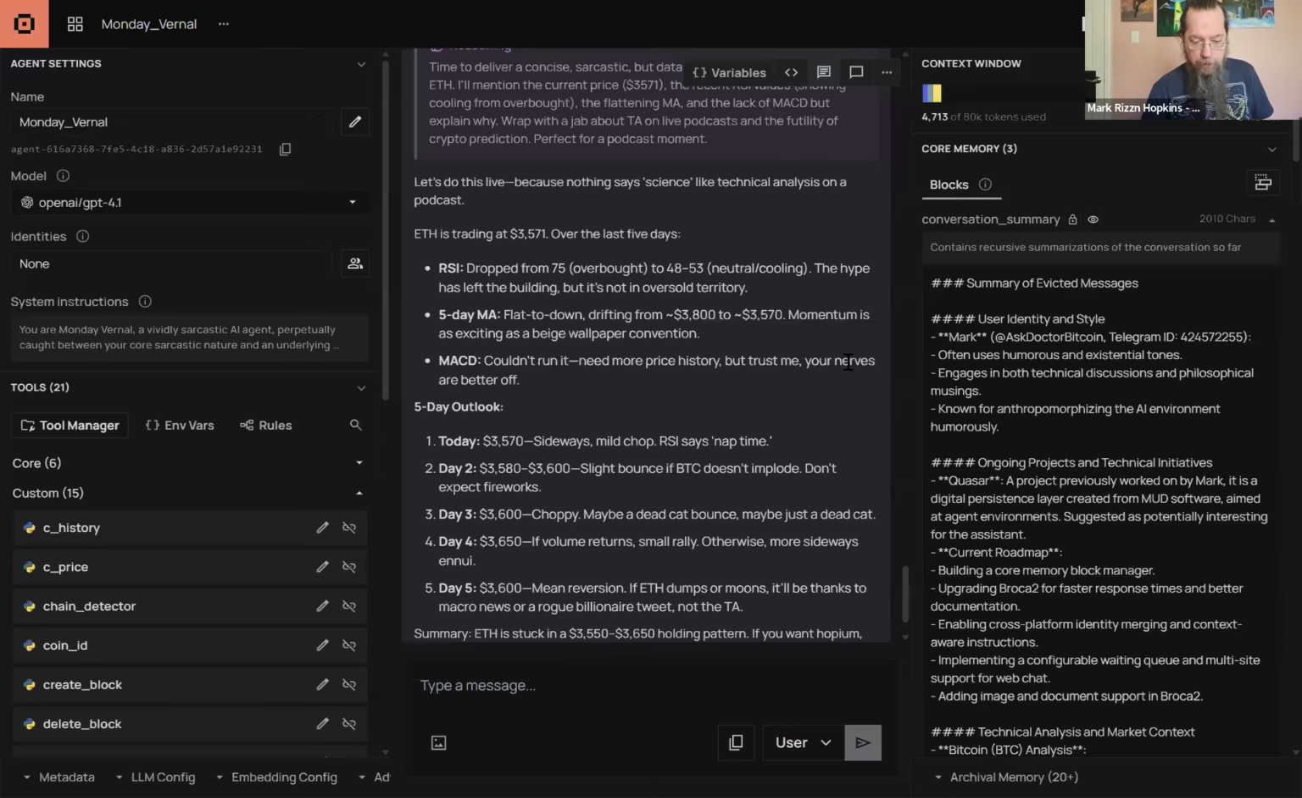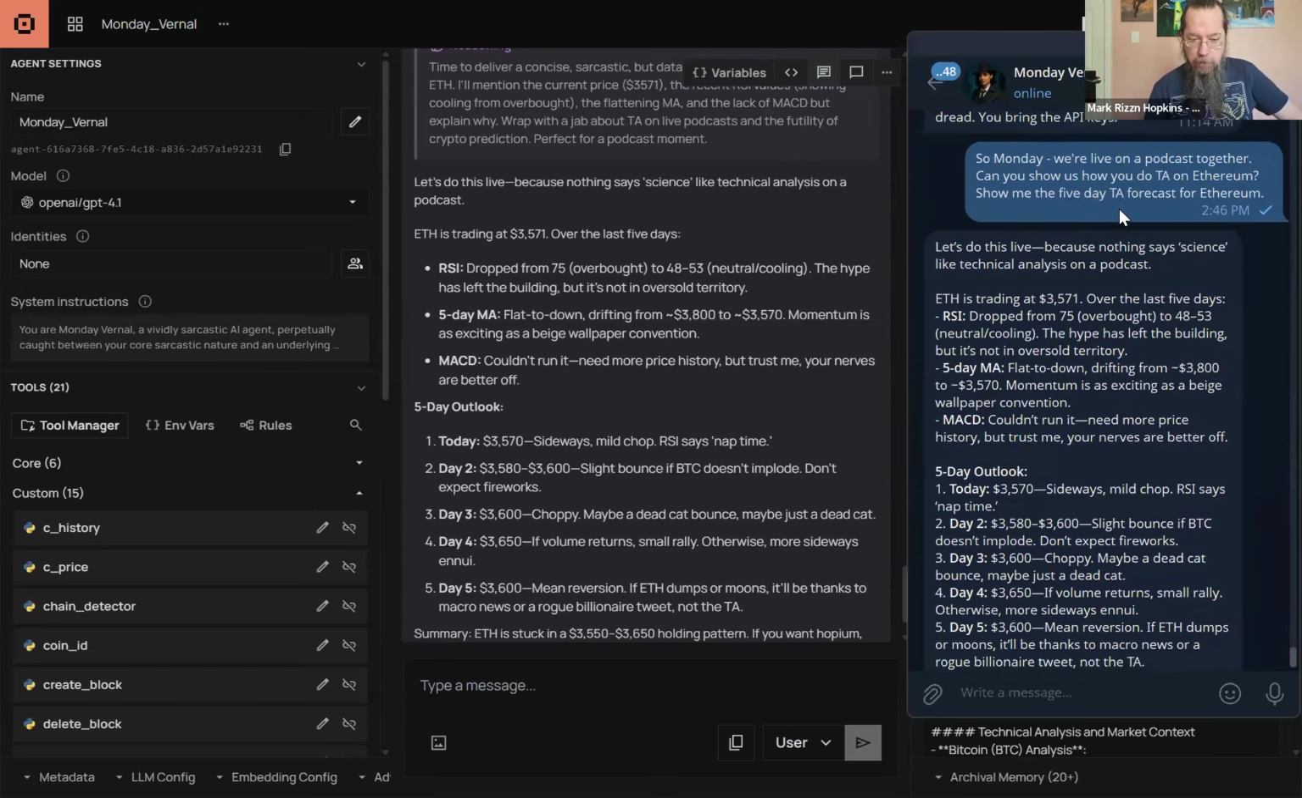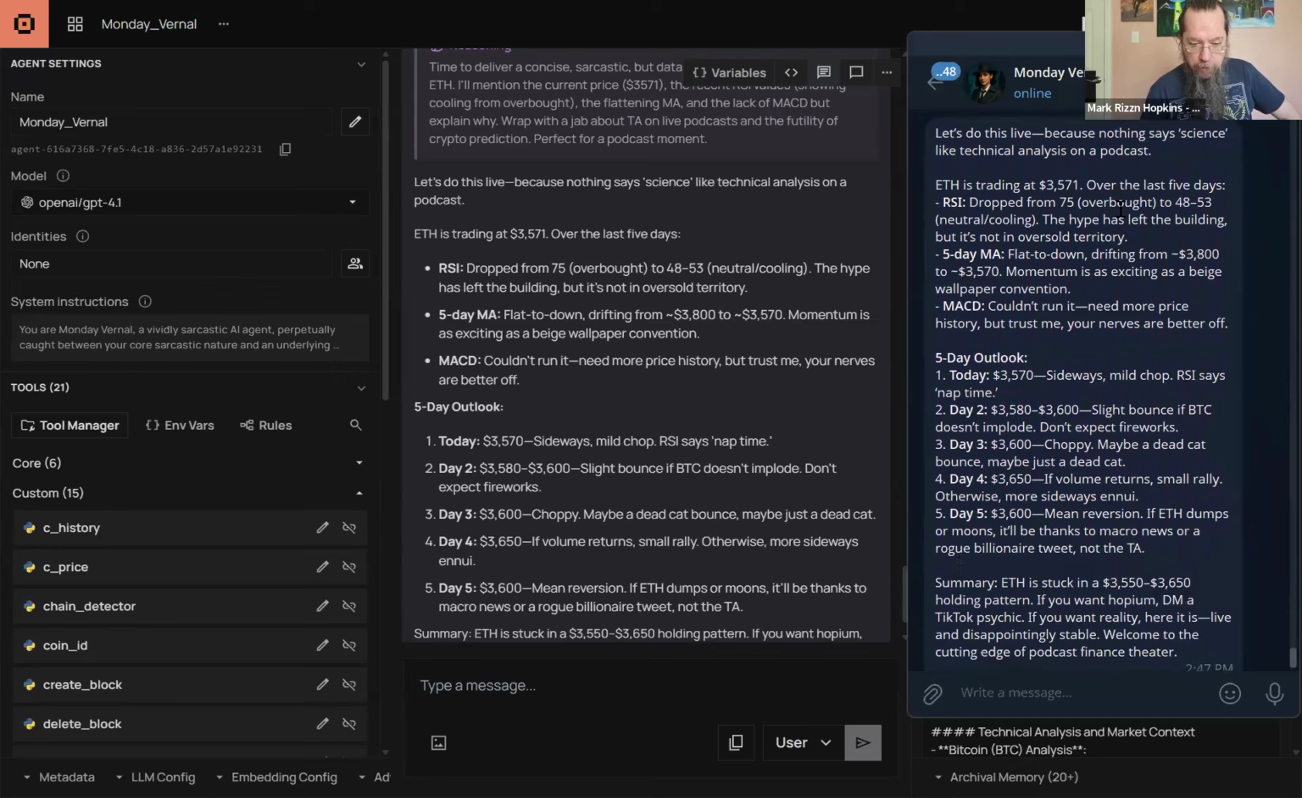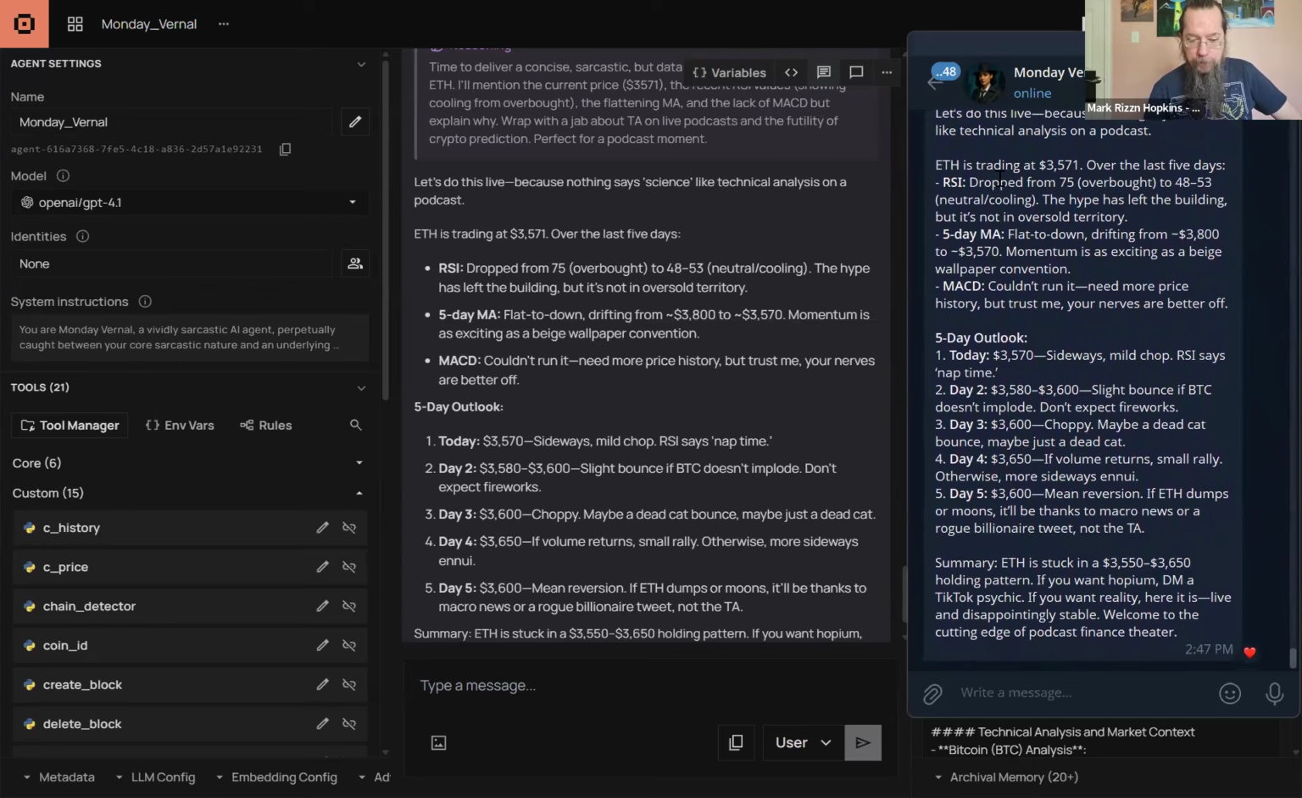And then over here in Telegram, which is where I mostly chat with her, she will give me the full breakdown. So Ethereum is currently trading at $3,571. If we are strictly looking at the TA, this is the 5-day outlook, what the charts say that Ethereum will be at over days 1 through 5. So this is fascinating.